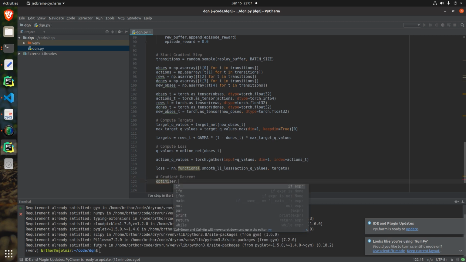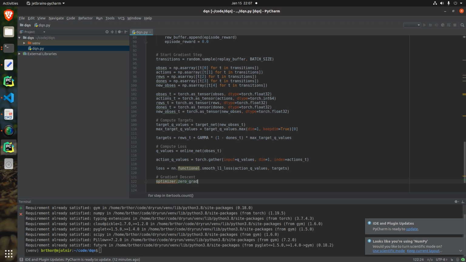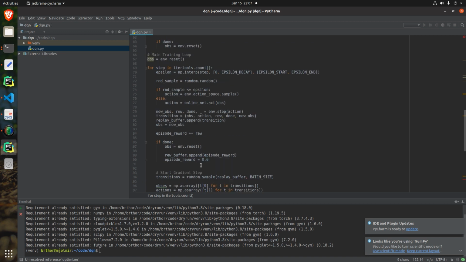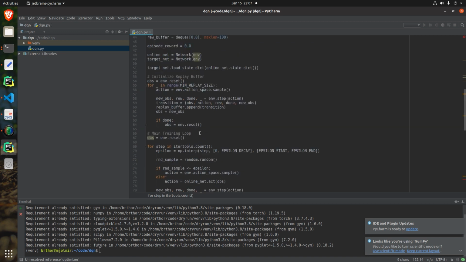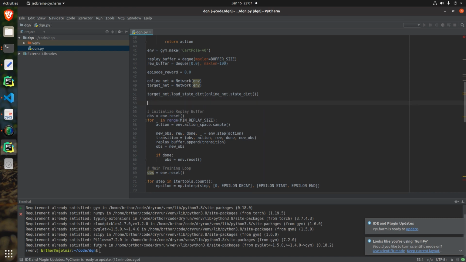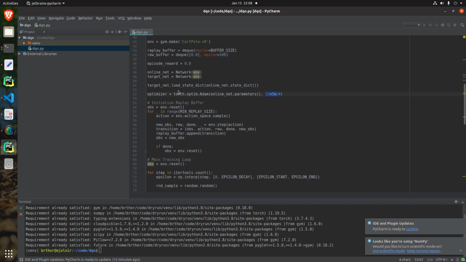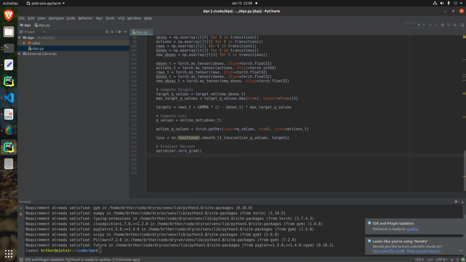First things first, we zero out the gradients. And it looks like we forgot to create our optimizer. So we're going to come back all the way up here right after we create the networks, and we're going to create our optimizer. So that's torch.optim.Adam, using the Adam optimizer. We optimize on the online network parameters, and we set our learning rate to 5e-4. And this really should probably be a constant up at the top here, but for the moment, we're just going to leave it. Now we're back down here.